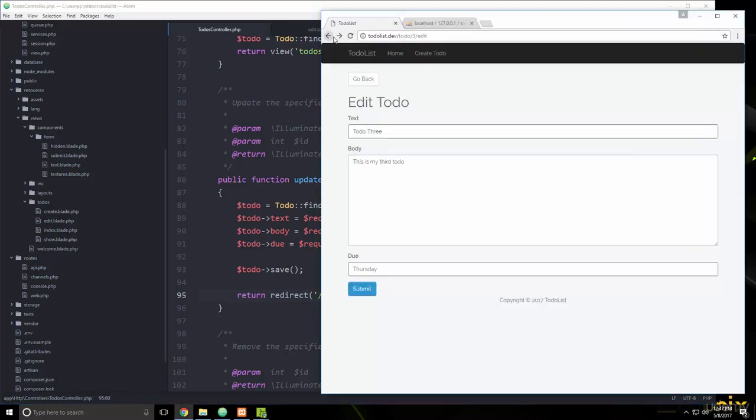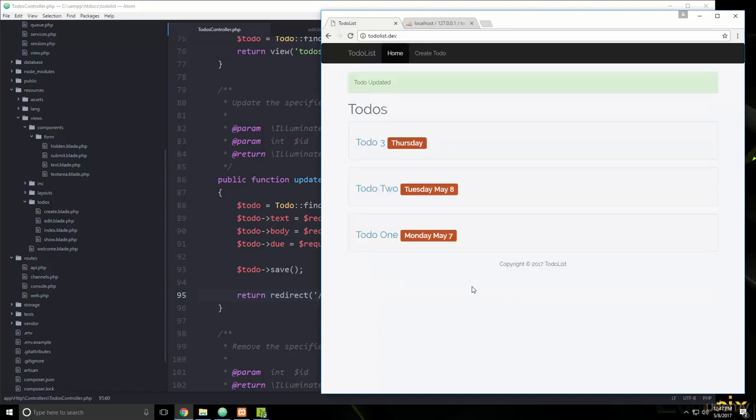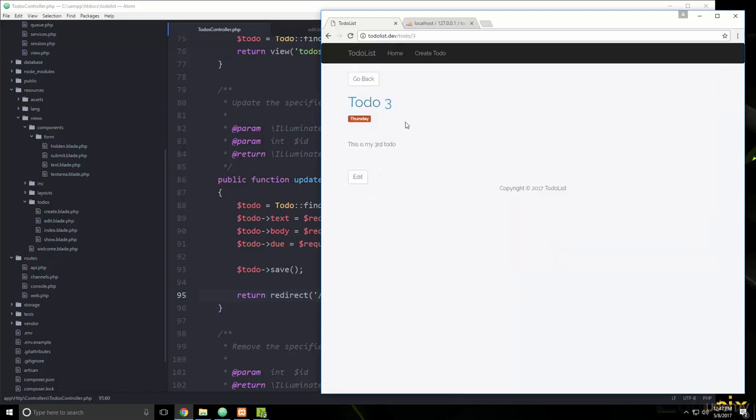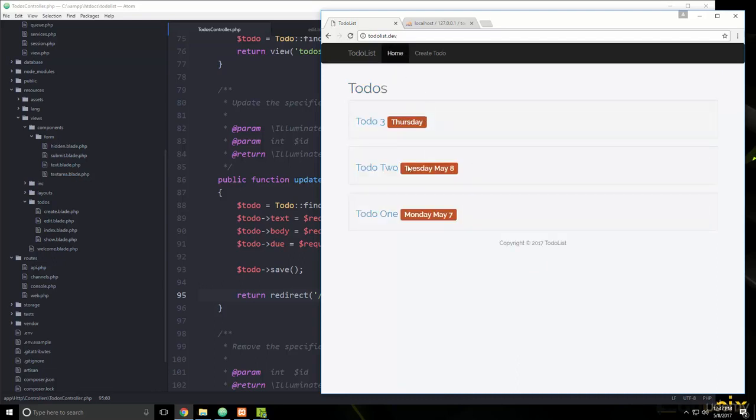Alright, so that should work. Let's go ahead and try it. So this is to-do 3. I'm going to change it to to-do and then the number 3. And same down here, we'll say third and submit. And you can see it changed from the word 3 to the number 3. And then it says this is my third to-do. So we can now update our to-dos. Alright, now the last thing we want to do is we want to be able to delete them. So that's what we're going to get into in the next video.